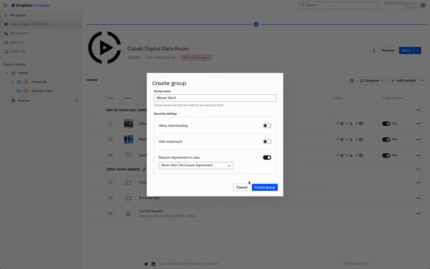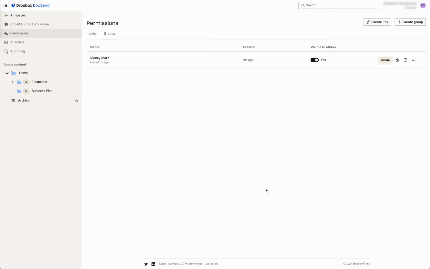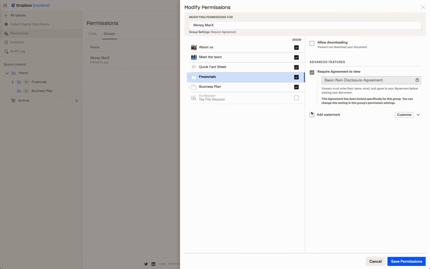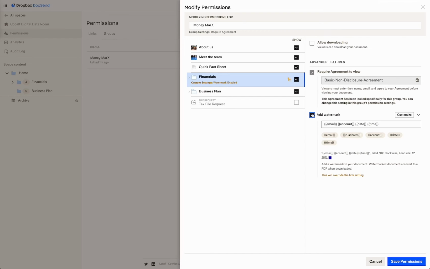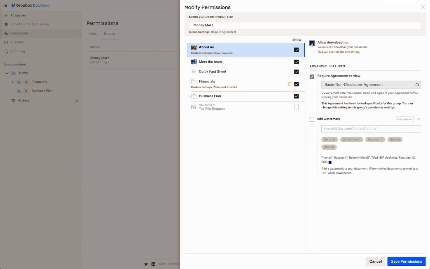Now that the group has been created, let's set granular permissions at the folder and file level. To do this, I'll click the lock icon here. At this point, I can customize permissions for specific files and folders. For example, I'd like to add watermarking to all files within the Financials folder. And I'd also like to allow visitors to download the About Us file.